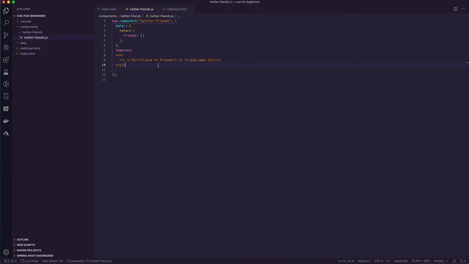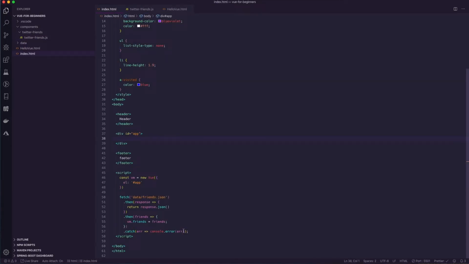We have our template, which is the same markup that we are using in the index. Now what I need is a way to go out and get the list of friends from that data file. The way that we do that is with the different lifecycle hooks in Vue. There are different ones like created, mounted, and destroyed, something you can read through in the documentation. One of those lifecycle hooks is created, and it will run when the component is created. So this is a very good place where I can go out and fetch my data.